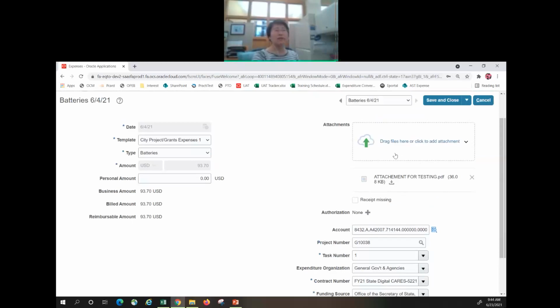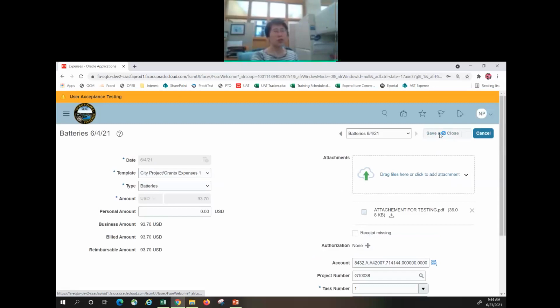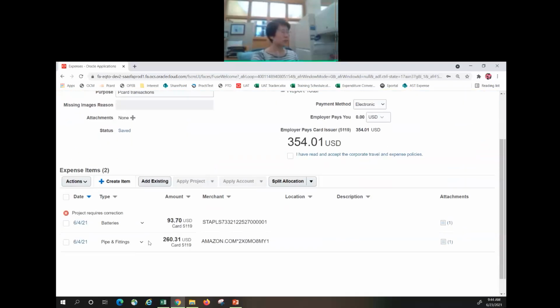Okay, again, attachment section, you can drag a file here or you can click on here to add an attachment. Okay, after you take a look at everything, looks good, reviewed, everything is fine, then we're just going to save and close. And then we are going to push it through to submit them.